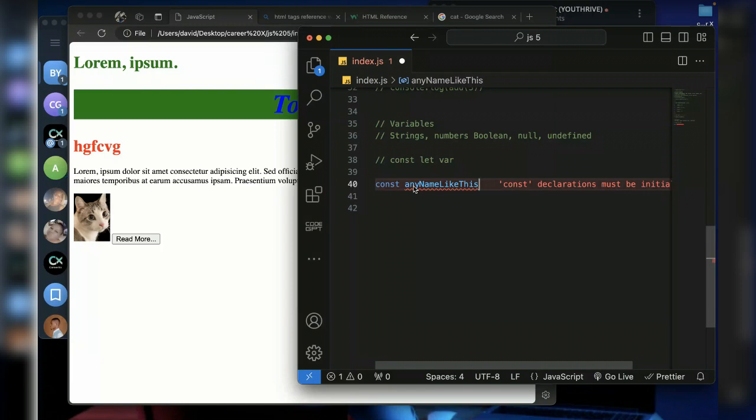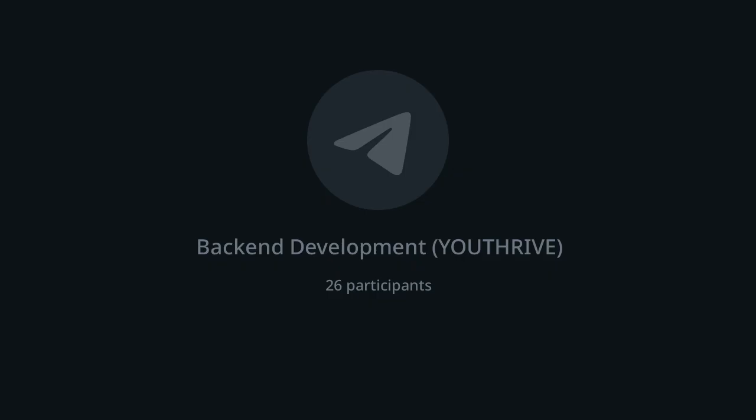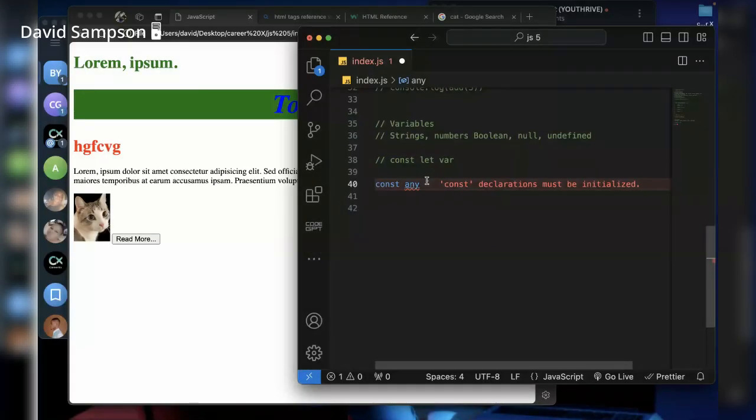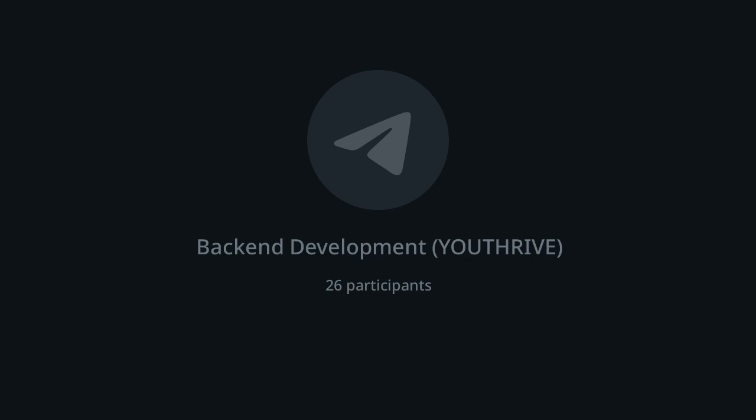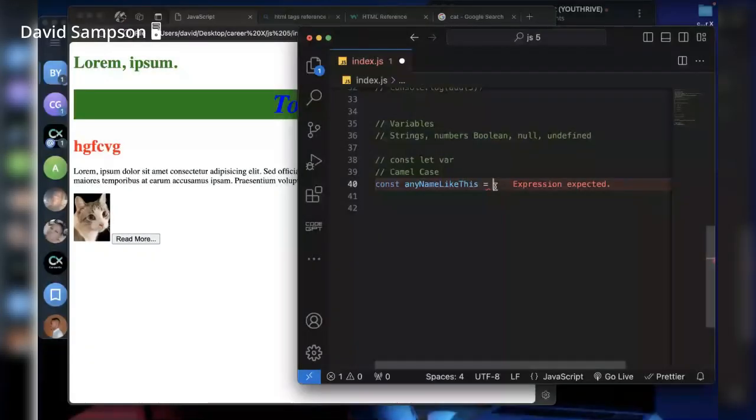But the thing is this: if it is only one word, it will be all small letters. But if it is going to be more than one word, after the first word, every other word will start with a capital letter like this. That is what we call camel case. The next thing is the assignment operator, which is the equal sign, and then the value. So what we have done is take this value and store it inside this container that we called anything. So this is our variable.